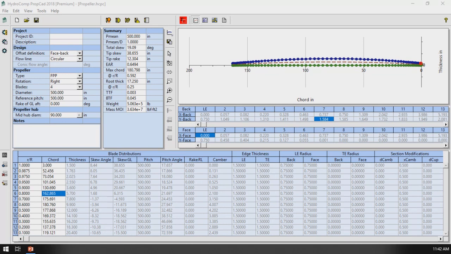When you have face camber, what is the best practice for aligning the nose and tail?